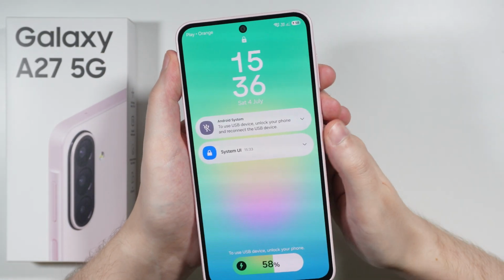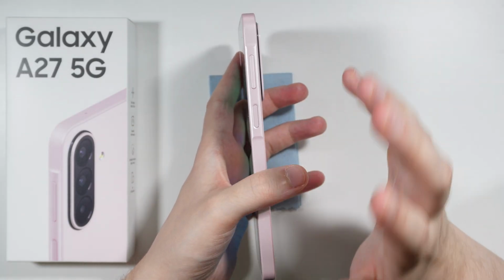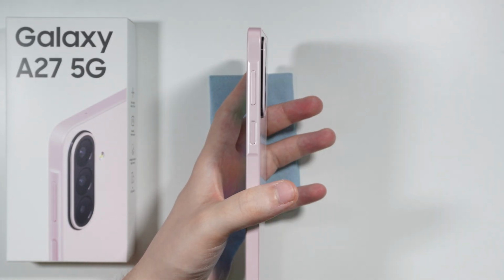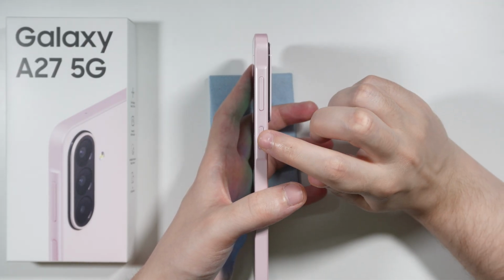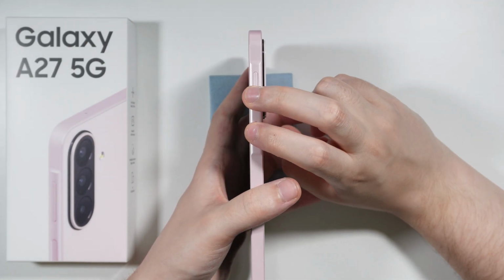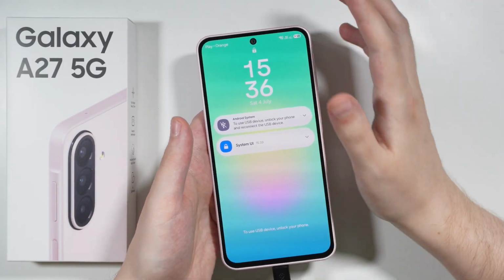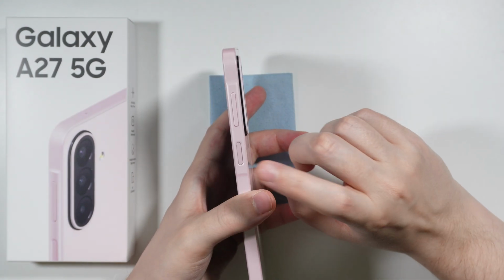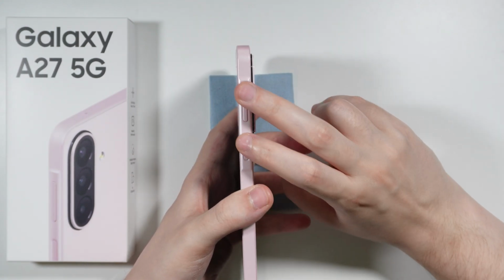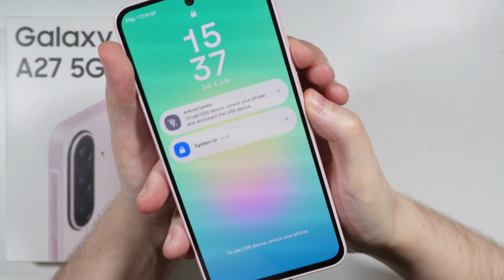Now, we have to perform not the factory reset first. First, we need to perform the soft reset, the force restart of the phone. To do that, we have to press and hold the power button and volume down button. You will have to keep holding these two buttons until the screen shuts down. And once it happens, you want to immediately switch to power button and volume up button. And you will have to hold these two buttons until you see the recovery mode.